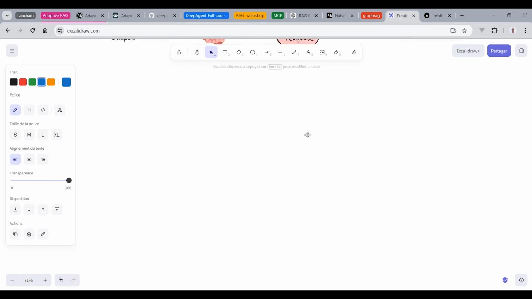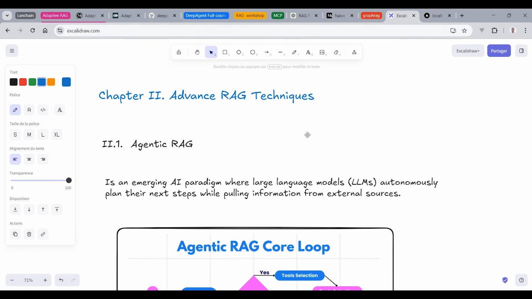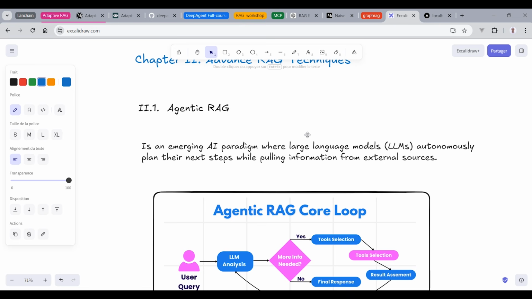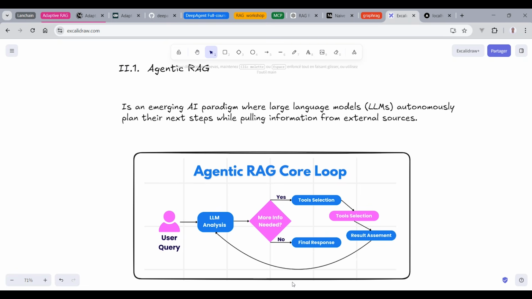Now, in order to work with complex documents, or if you want to do advanced stuff, we are going to explore some advanced RAG techniques. We're going to start with Agentic RAG. So what is Agentic RAG? Agentic RAG is a type of RAG architecture where we use AI agents in order to retrieve data in a vector database. So what is an AI agent?